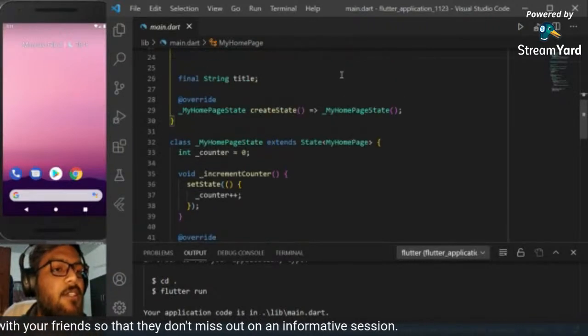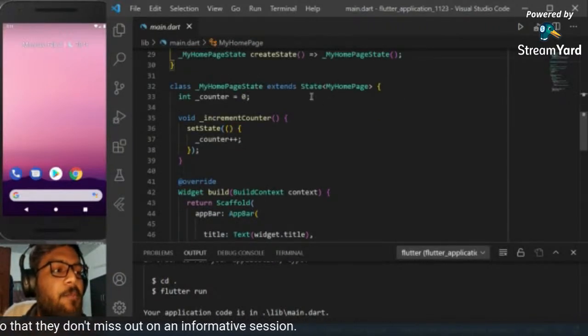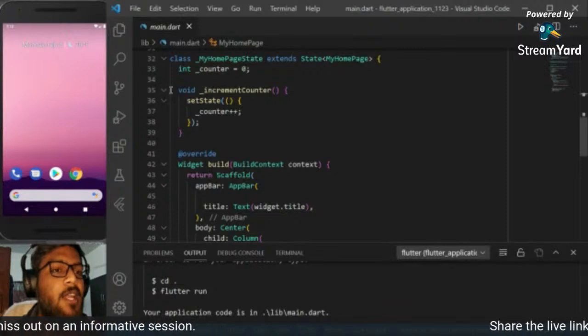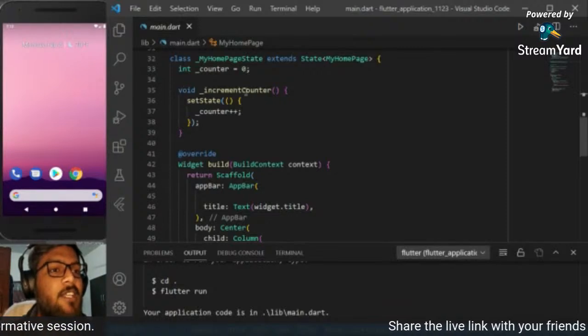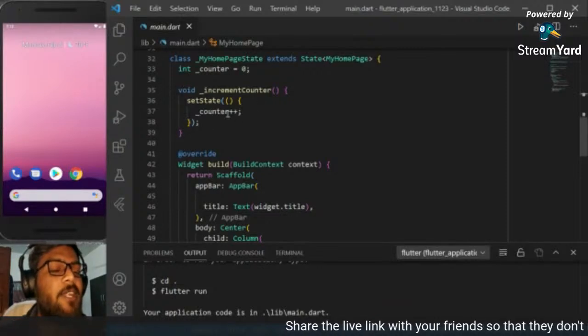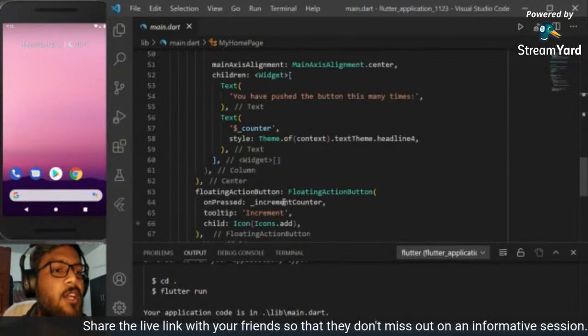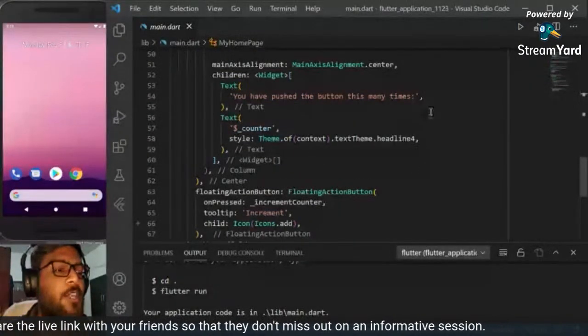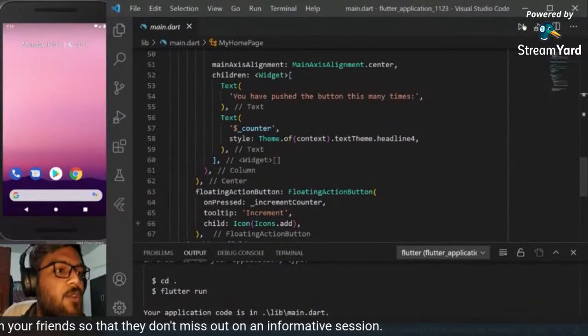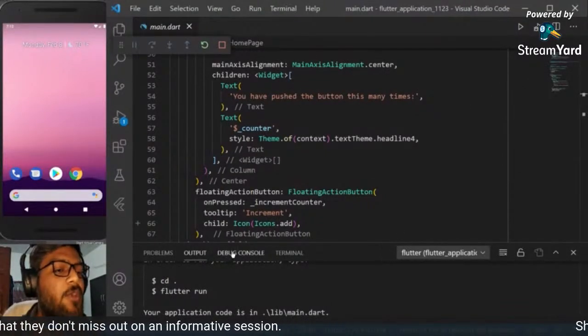In this stateful widget named MyHomePage, we have another function inside it, named _incrementCounter, which will increment our counter variable by 1 whenever we click on the floating action button provided to us on the screen. So let me run this app and see how it looks.